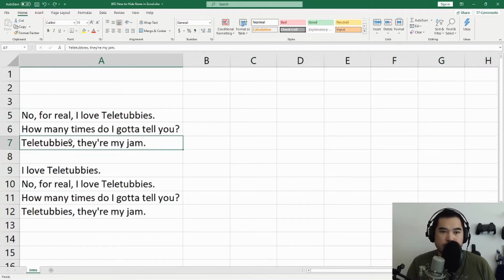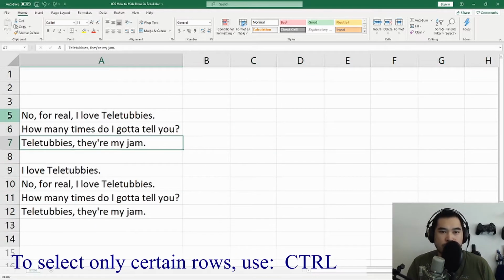And if you just want to select certain rows, you can use Control.